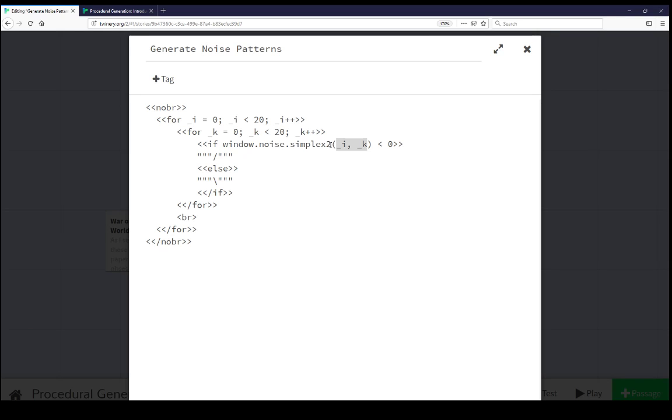Simplex 2 is 2D. We could also do 3D. And if we really wanted to come in here and change the algorithm, you can do up to any multi-dimensional pattern you want. But in this case, it's just 2D because we just need a 20 by 20 grid.